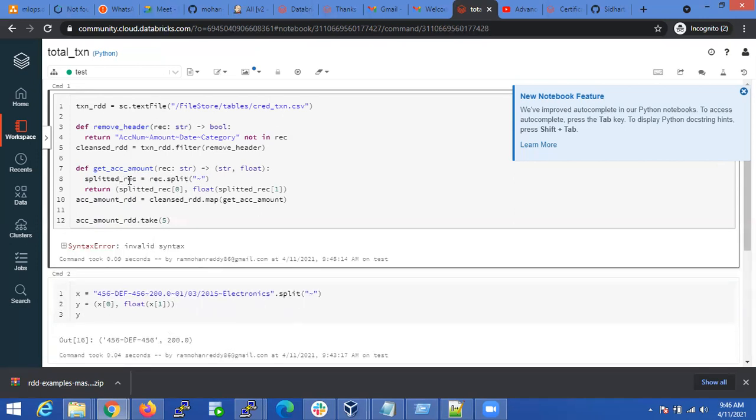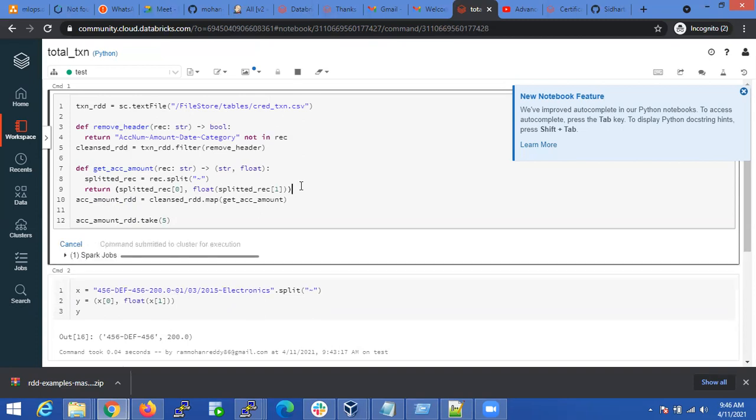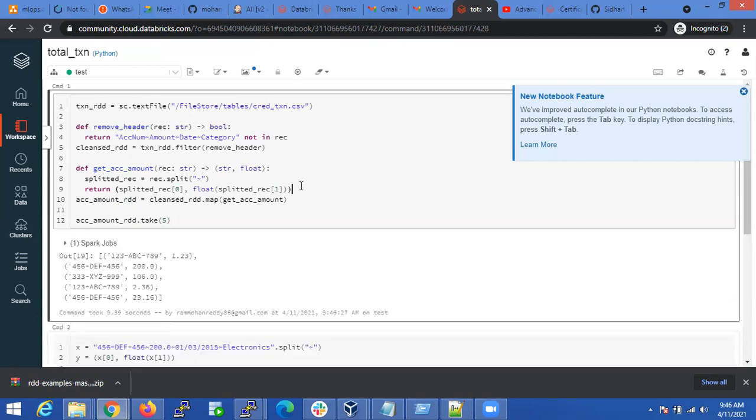Splitted record equal to record. You just missed a parenthesis in the return section. No, the parenthesis is there. The float after float, yeah. Okay. Very nice. So we got the output, right? That's what we are looking for.